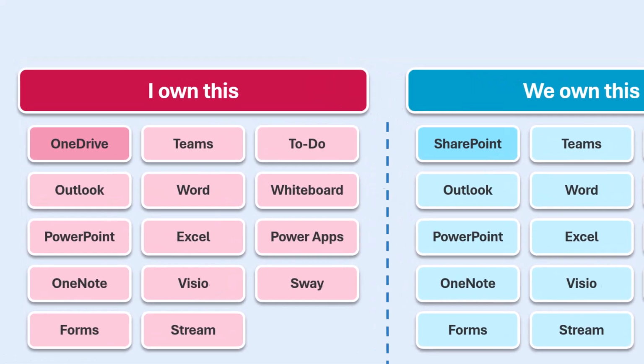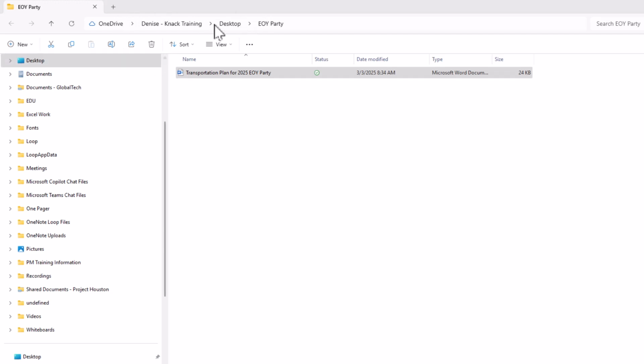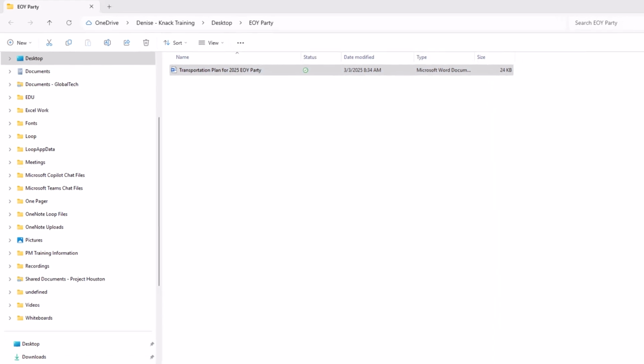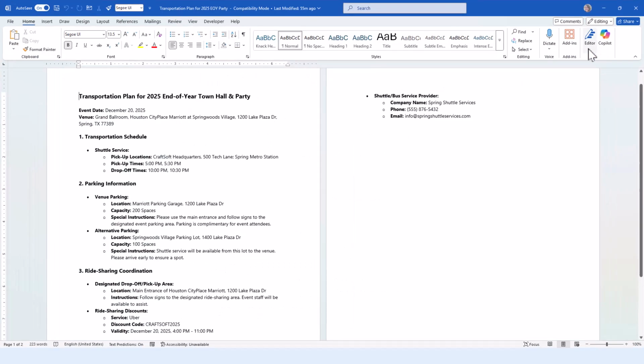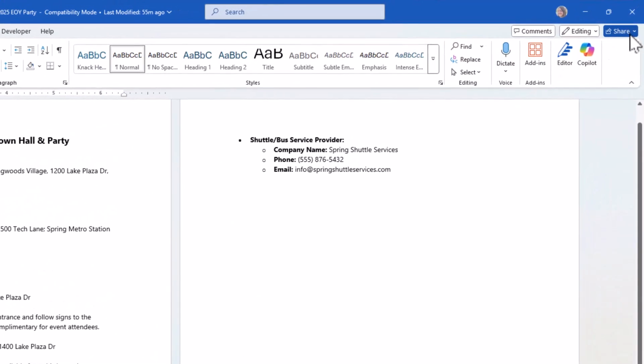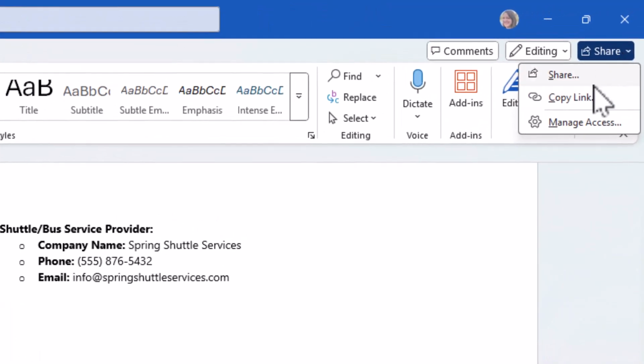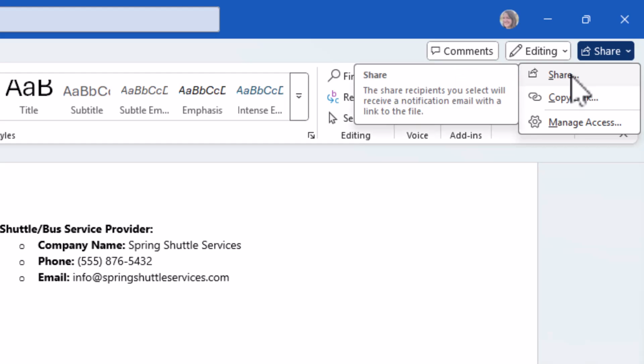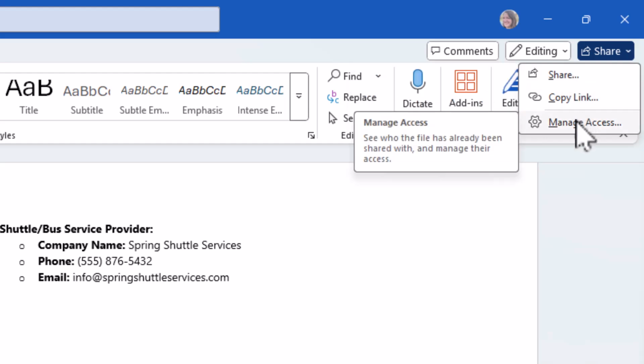Let's look at that. Here, I am inside of my OneDrive on my desktop. I'm syncing my OneDrive to my File Explorer. I want to open up this transportation plan. It's a Word document. When I do, it opens up and it gives me the ability to share in the top right corner. When I click on this share, I can copy a link. I can decide who I want to share it with and change any permissions. And then I can manage access as well.